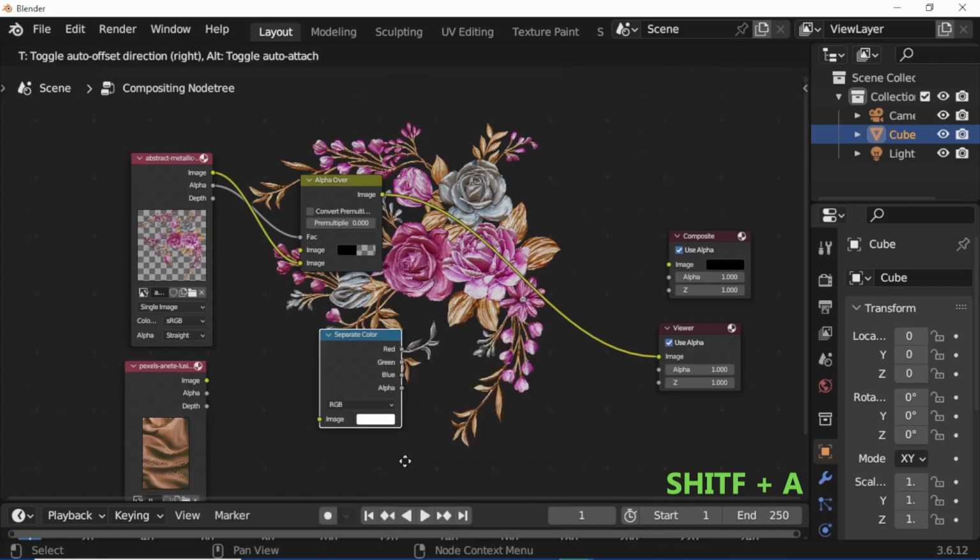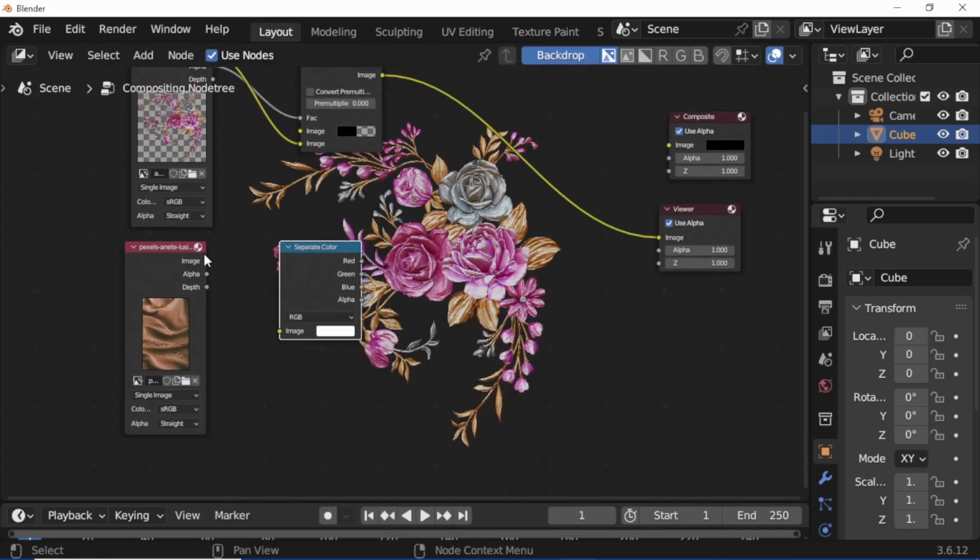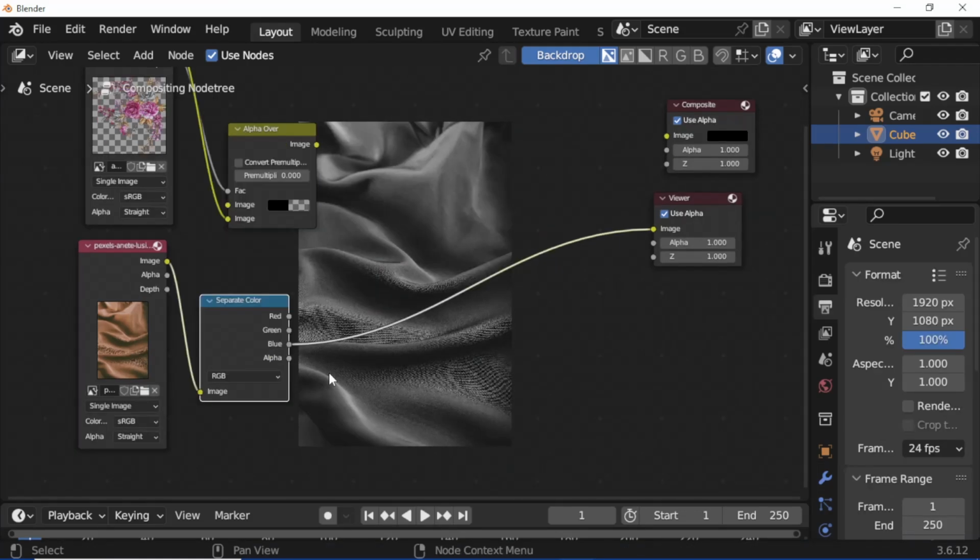Press Shift-A add separate color node. Image socket connect to image socket. Press Shift-Control Left mouse button. RGB change to hue saturation value.